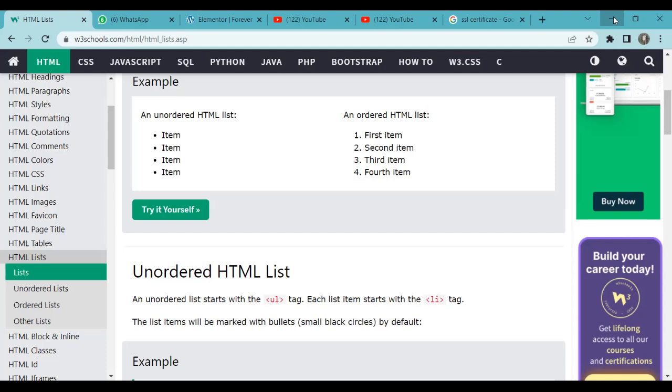Okay, so we want to remember, for the unordered list, we use our UL tag first. Yeah, someone wants to say something? Okay, just entering. Please mute yourself, everyone.